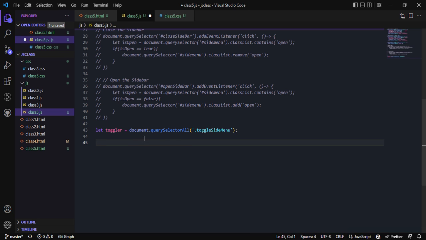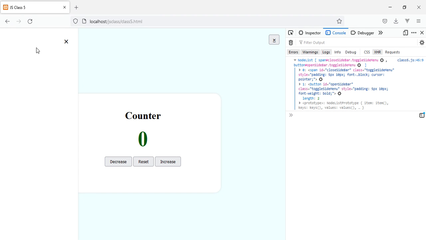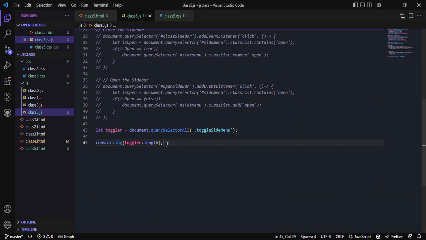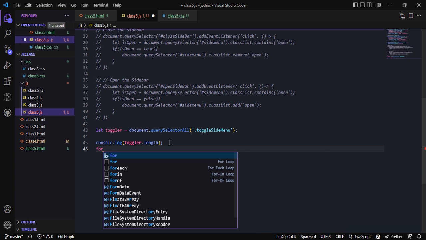Now let's try something. Since we've not done array, let's use a for loop. But before we go into the for loop, let me show you something else. If we say dot length, we're going to see the number of elements that have that class. We have two elements. You understand? So when we have the number of elements that have that class, we can simply apply our programming logic using the for loop to loop through.